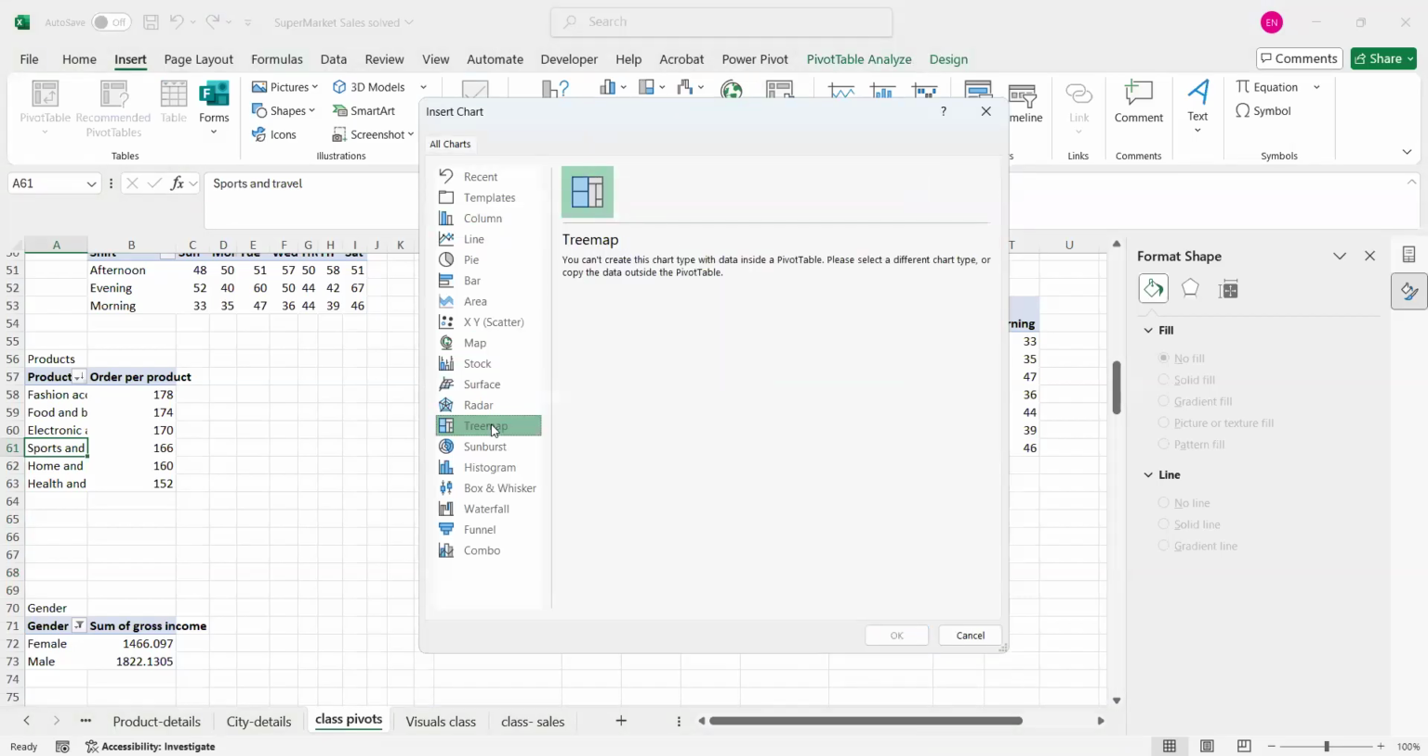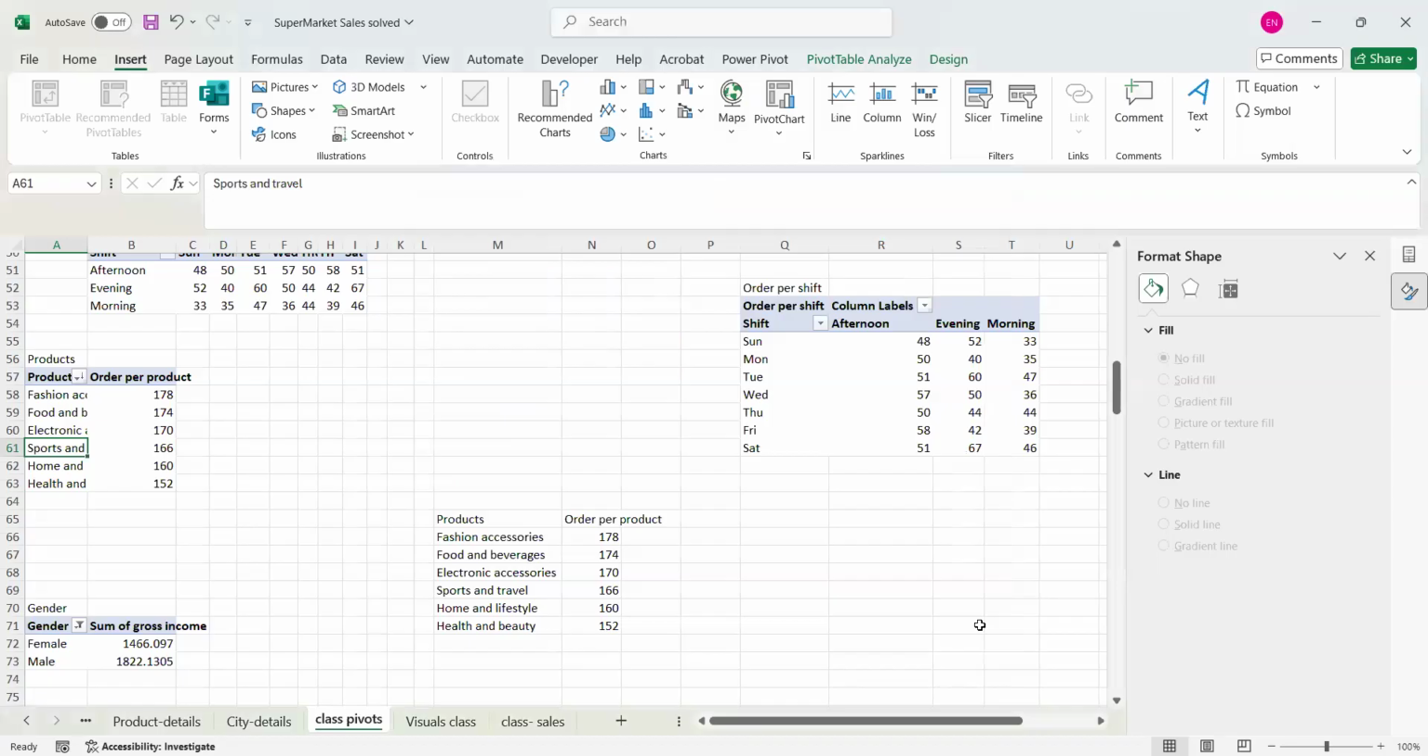And try the treemap. You can see you can't create a treemap using data inside the pivot chart. A sunburst you also can't create. So some of these, like a funnel, a waterfall, combo, you can. So most of the time, let's say you want to do something that you know cannot be supported by pivot, there is a way around it.